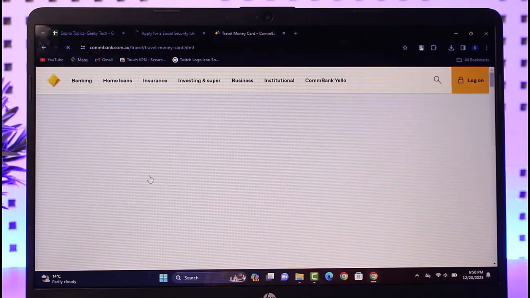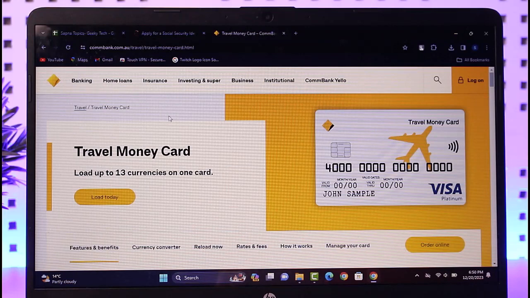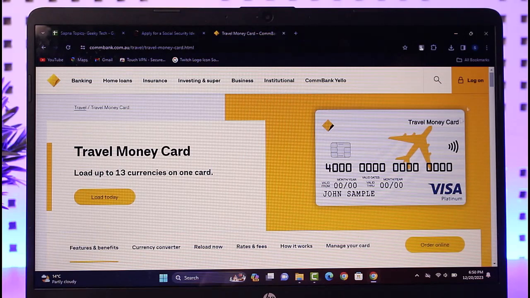Simply tap on it. So you can see the Commonwealth travel card actually allows you to load up to 13 currencies on one card. So if you're traveling, if you're a solo traveler who likes to do so, you can actually load plenty of countries' currencies and you can use it. For the matter, you have to be a member of Commonwealth Bank.